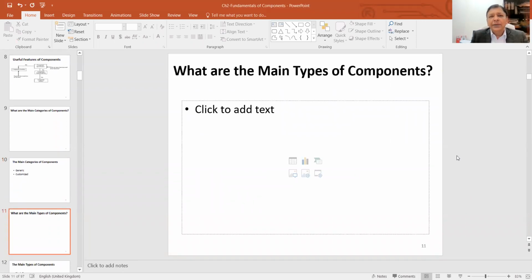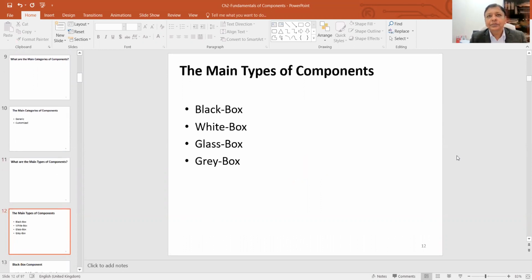Then what are the main types of components? That's the next question. We have four types of components: black box, white box, glass box, and gray box. What is the difference between them? Let us discuss them one by one.